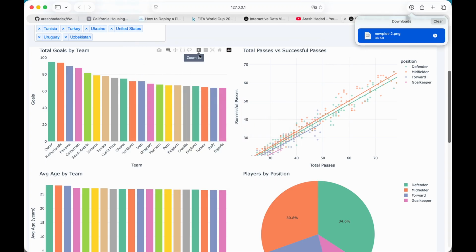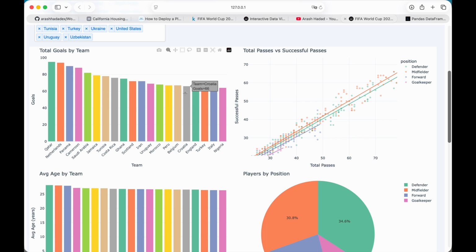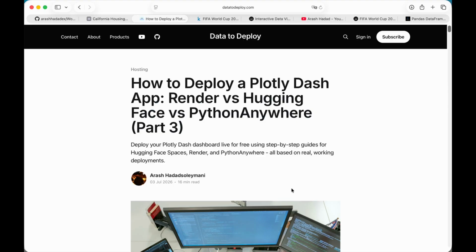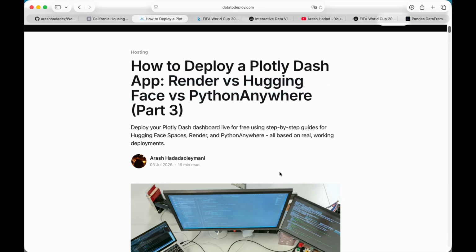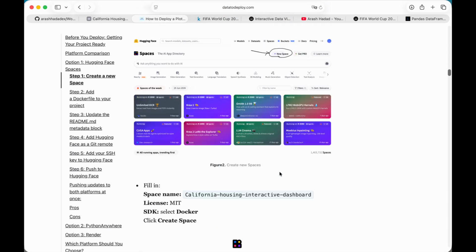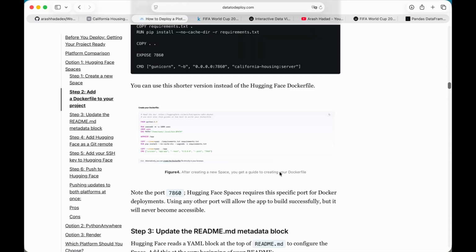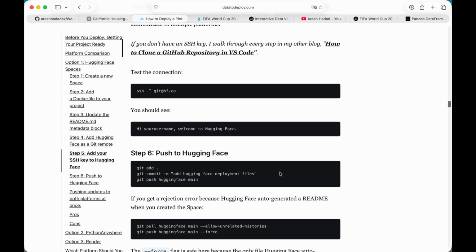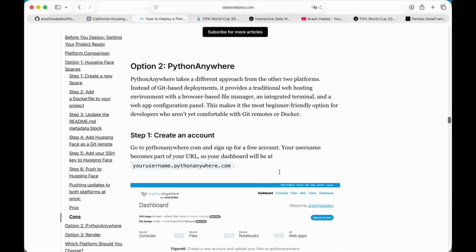And now here I want to talk about how you can host your dashboard, where you can share it with anyone you like. Here in this blog, I explained everything about how you can host your dashboard on Render or Hugging Face or PythonAnywhere. You can go read it. I put the link in the description. And for this video I want to show you how you can run this dashboard on PythonAnywhere.